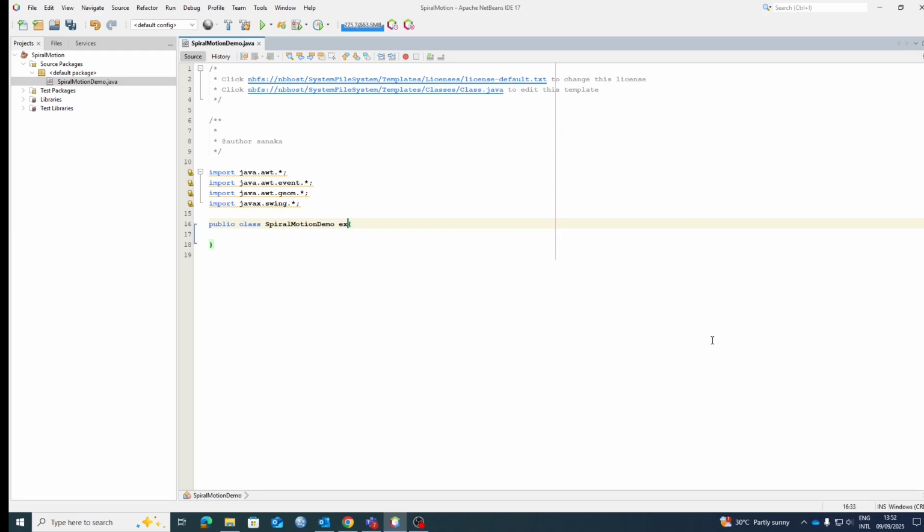Our class extends JFrame, which means it becomes a window where we can draw and display our spiral animation. Here we create SpiralPanel, a custom JPanel that does all the drawing, and it also implements ActionListener to handle timer updates.